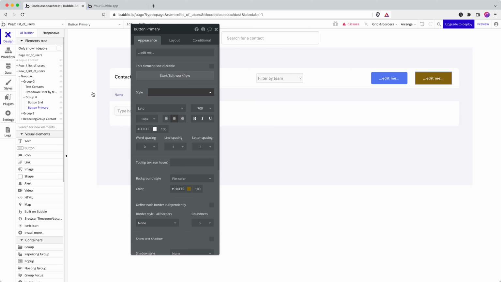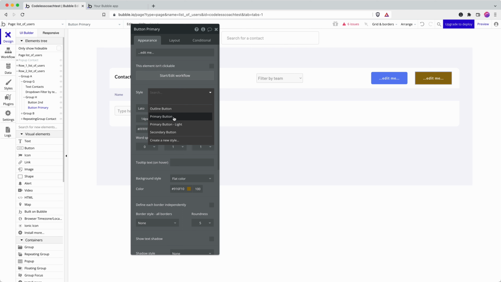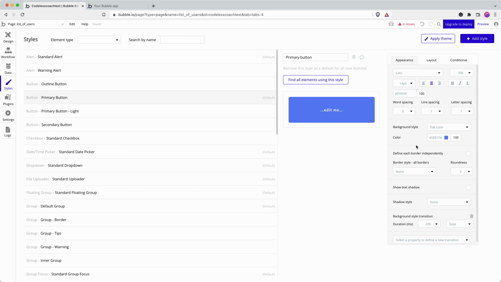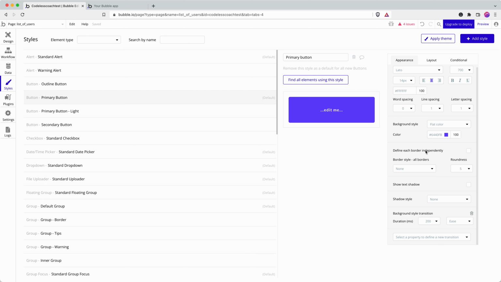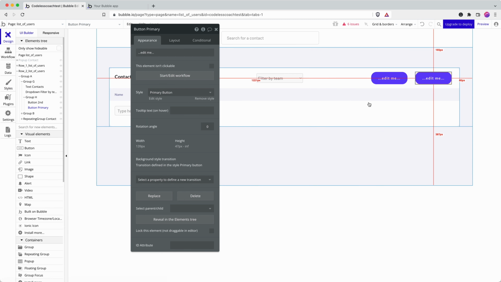This is where styles come in, which can be accessed through the tab here or through the drop down here on the inspector. So if I go back onto primary button, you can see it reverts back to the primary button style. And I can edit the primary button style here. So let's say instead of a blue, I want to go for a purple. And let's say we want a lot more rounding and to increase the letter spacing, because sometimes that looks quite good on a button. And now you can see that both buttons have changed because both are the primary button.